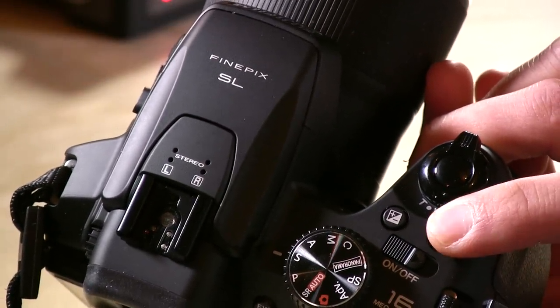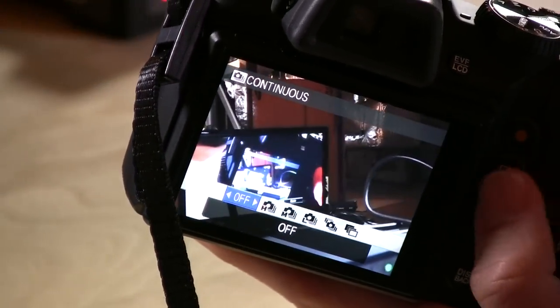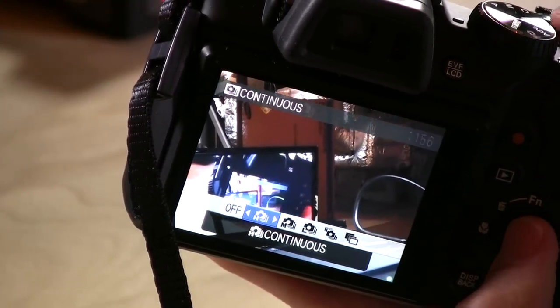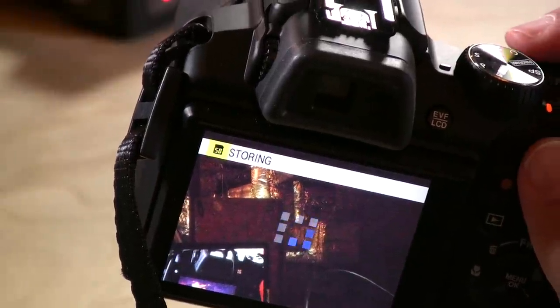Now on the top here, and this might be useful in a sporting event also, you have a rapid fire mode, so you can hit that here, and we can dial up H, which is continuous, and you can just take a lot of shots, and it'll keep going until it fills up its buffer.